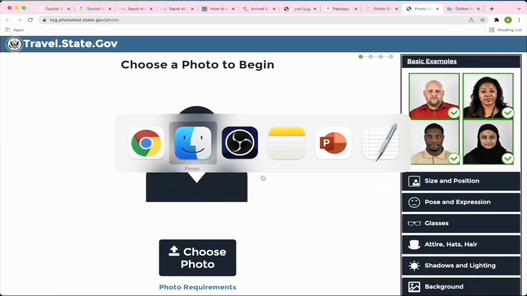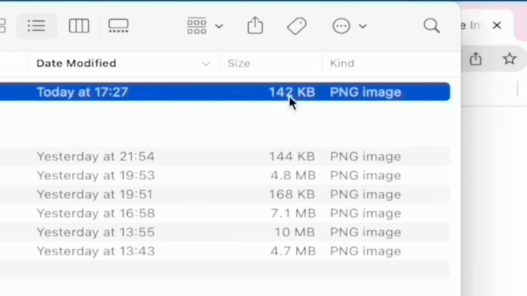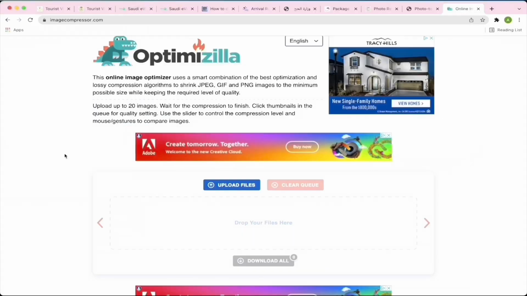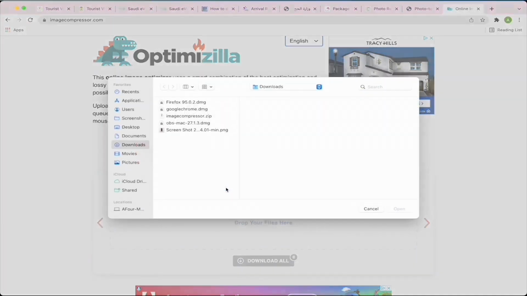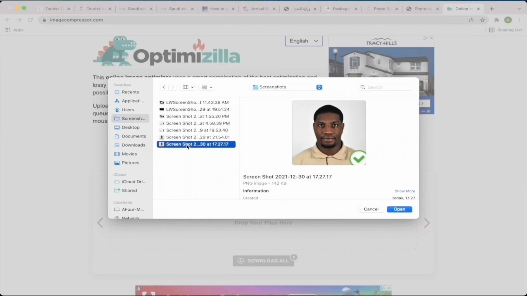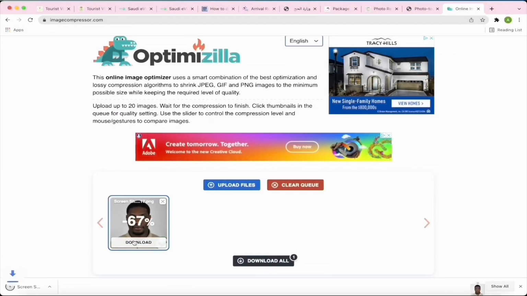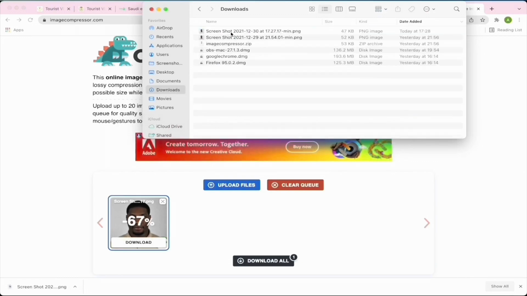If you look here, it shows 142 kilobytes, which will not be accepted and will error out. On this side, you can optimize it. I'm going to upload this person's photo, which I just took. Now, I'm going to download it. Go to the download folder. It shows 47 KB now, which is awesome.